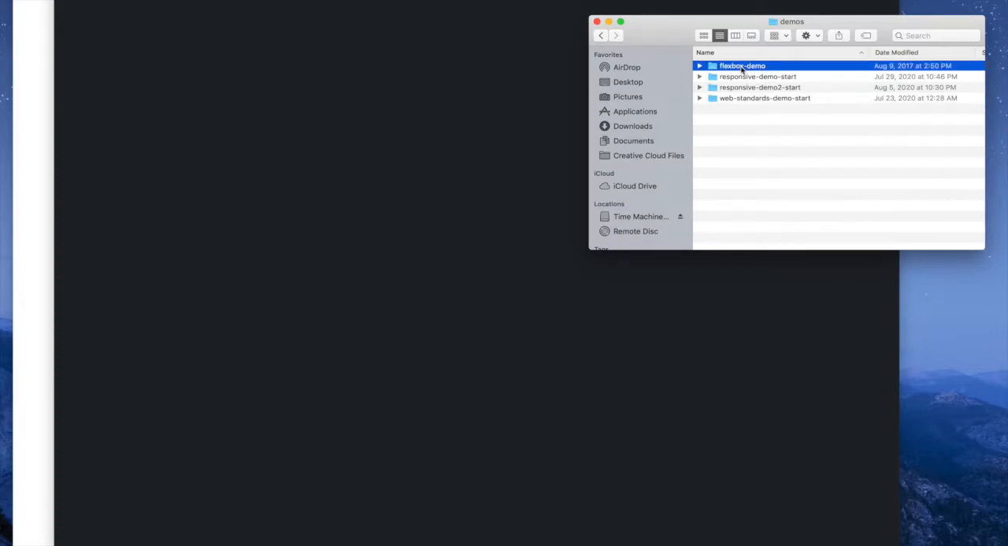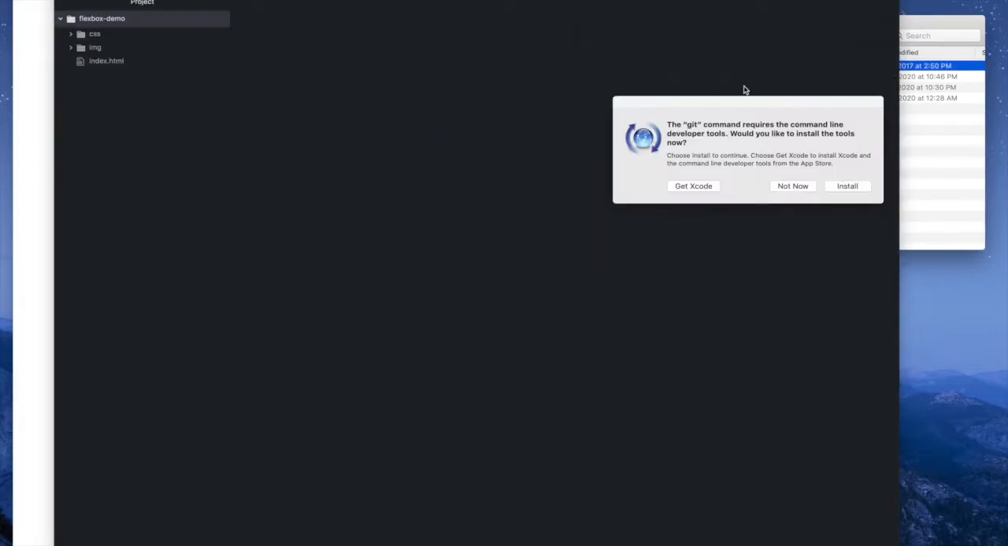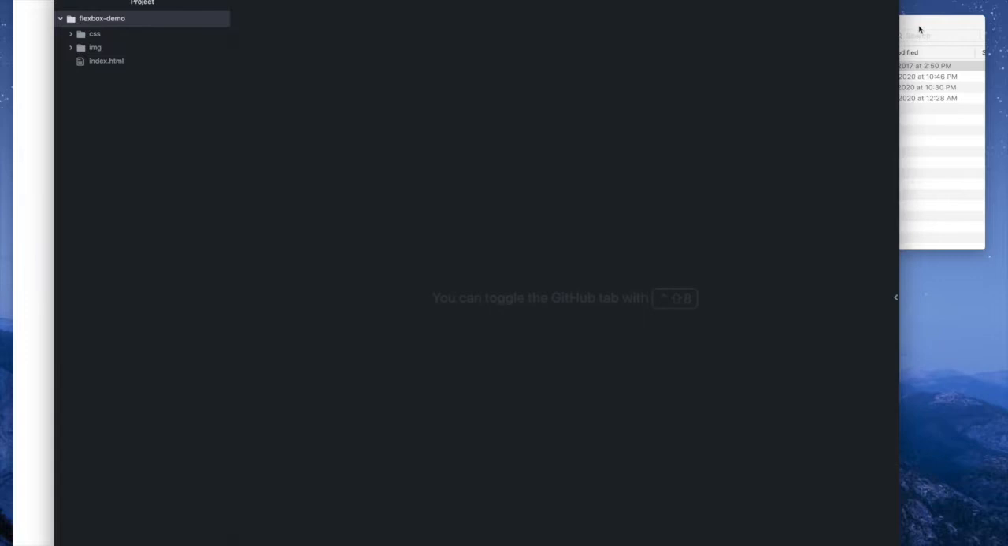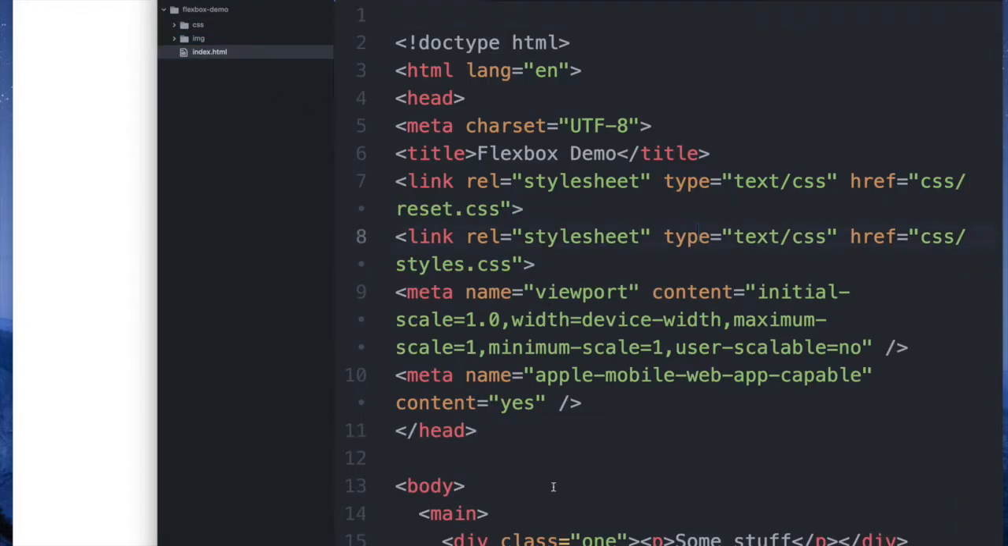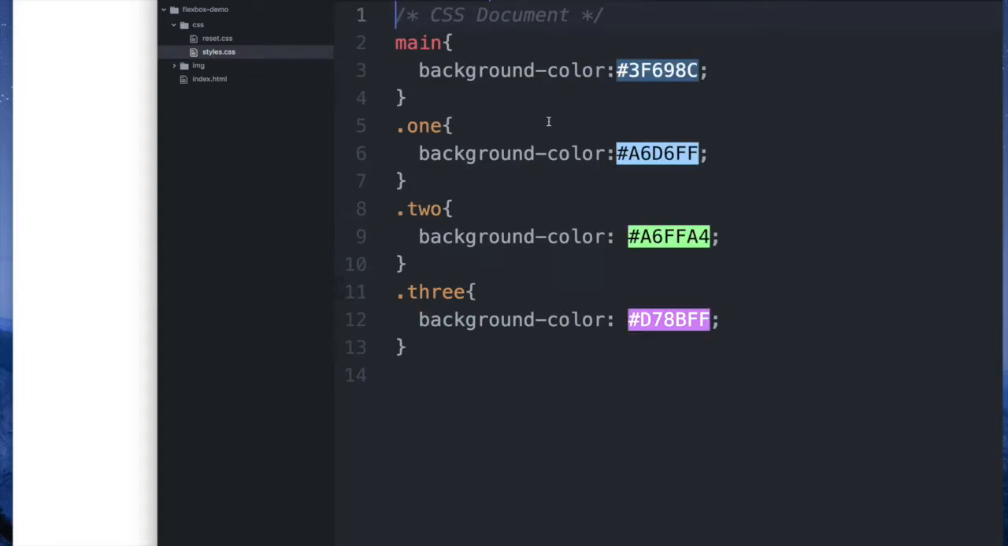All right, so I'm just going to take this Flexbox demo folder, drag it right into Atom, hit Not Now if that window pops up, and then I'm going to open up my index, and I will go up to the menu bar and choose View, and then I hit Toggle Soft Wrap. All right, so I have the Meta Viewport in here already. Perfect. I have the reset. I have my styles linked. So let's go ahead and open up styles because we're going to need that also.